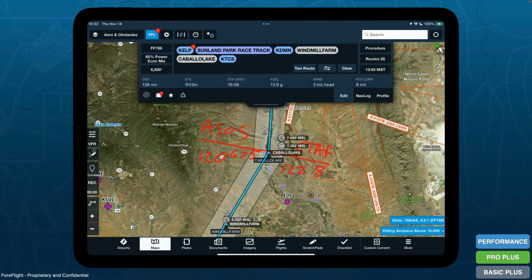cross-country VFR flight plan. I showed you the Navlog. I showed you how I could add some individual en route waypoints. I've annotated my map. Just a couple other things I would like to do just to make sure my plan is as complete as possible.